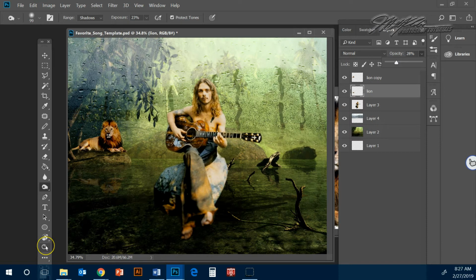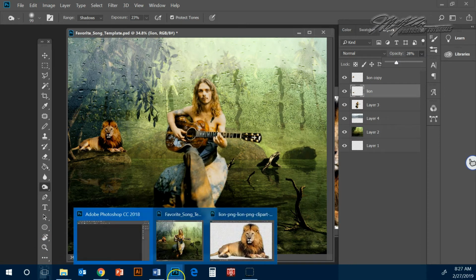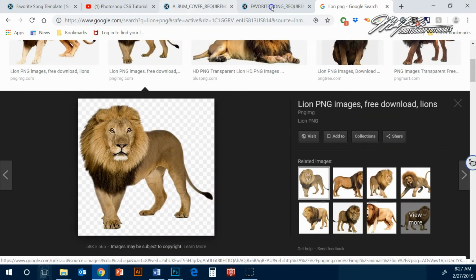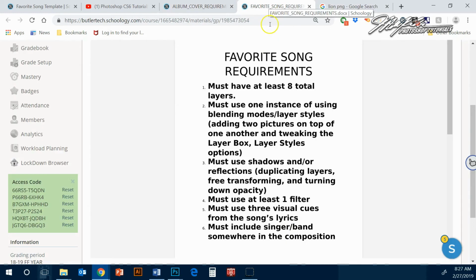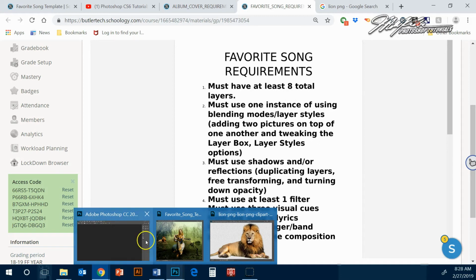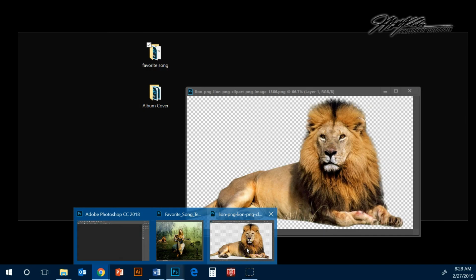Now there's something else you can do that is also a requirement, and it's something I haven't taught you yet, but I want you to experiment with it. You must use at least one filter. You guys seen this? Filters. You got to use a filter. And by the way, all these requirements are up on Schoology, so I'm not going to post them, but hopefully you guys check it before you submit your work.